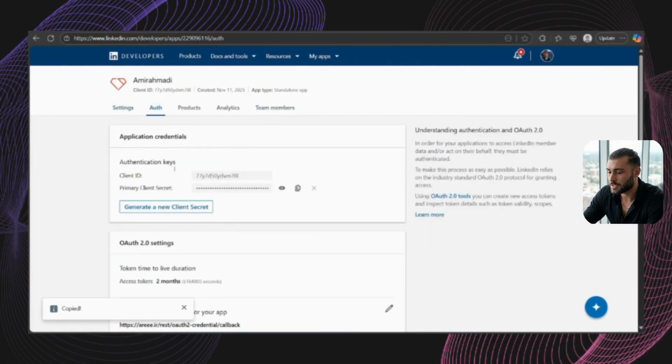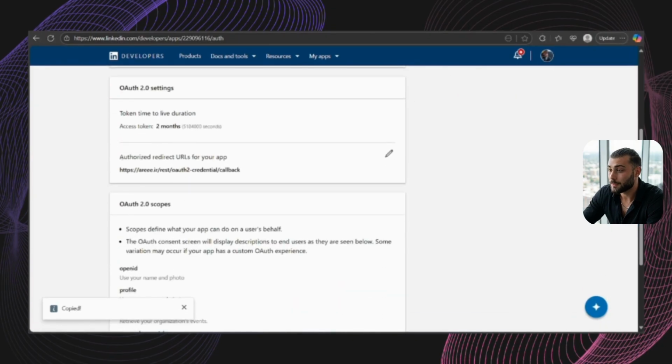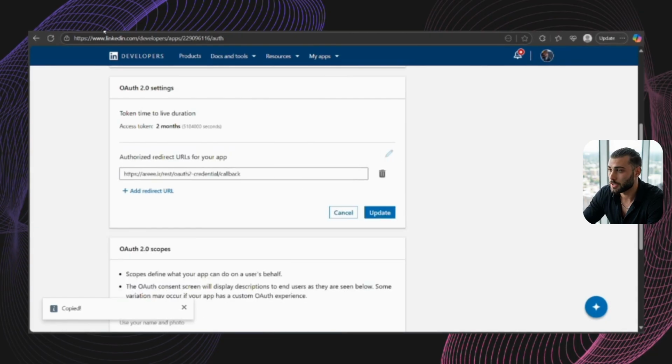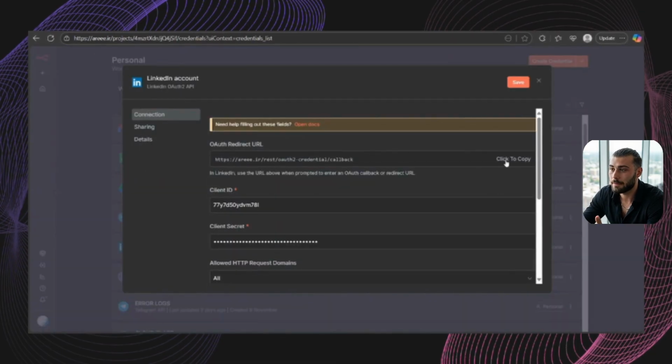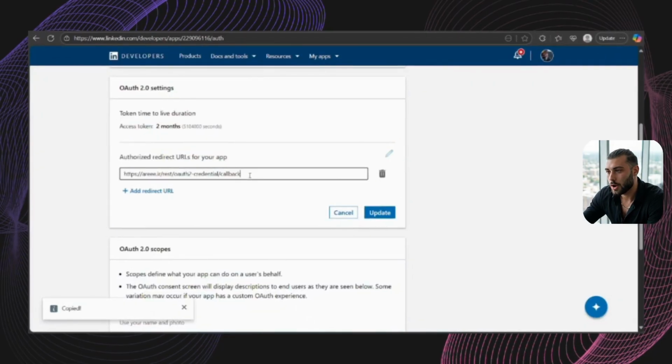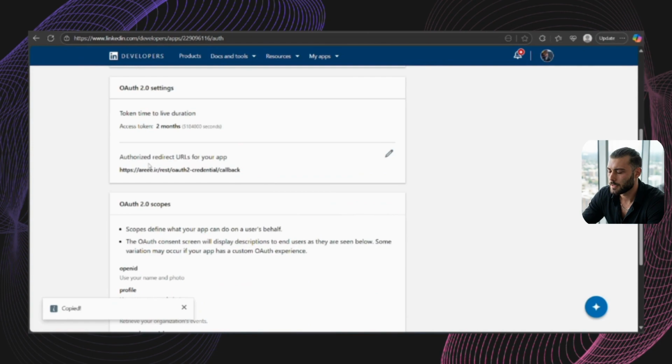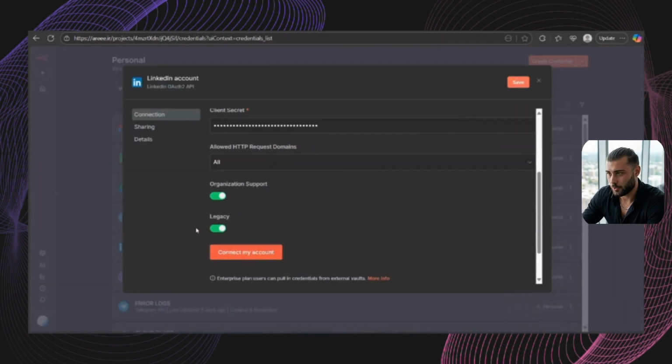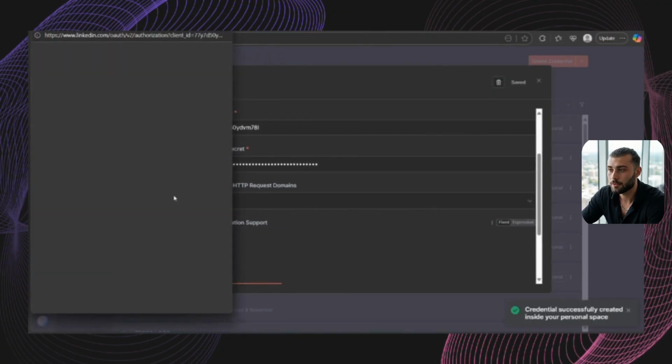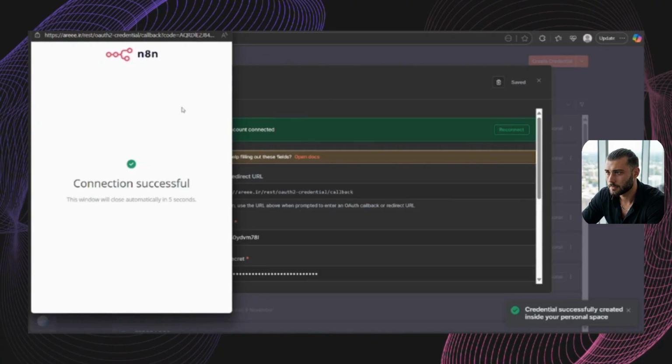One more important step. You need to add the redirect URL from n8n into your LinkedIn app settings. Just copy the redirect URL from n8n and paste it into the authorized redirect URL section of your LinkedIn app. I usually ignore legacy options because they're outdated and not needed, and the connection usually works instantly without any issues.